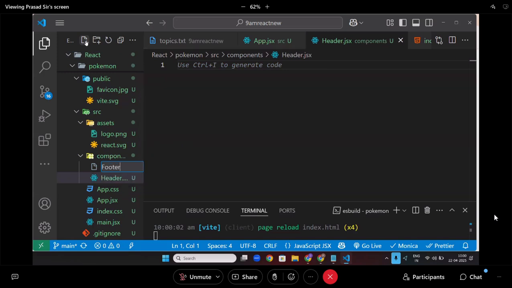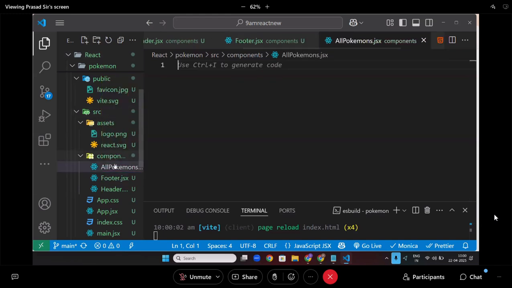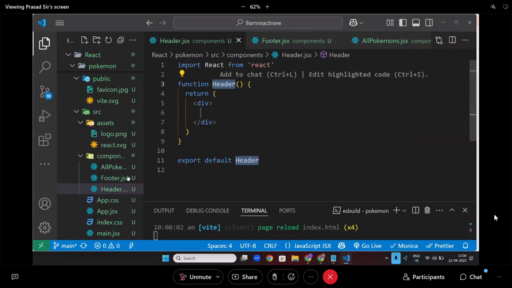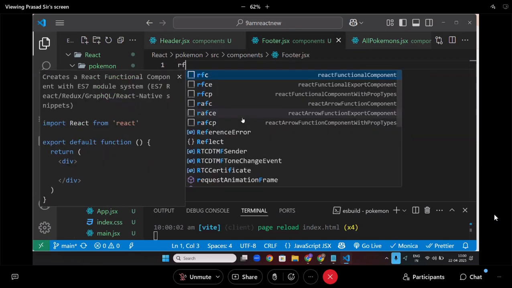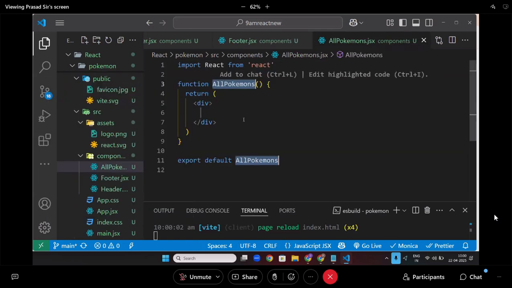Footer separately. AllPokemons.jsx. Now go here. Header RFCE. Footer RFCE. AllPokemons RFCE. Any doubts here? Online, anyone have any questions? Online, anyone have any questions?